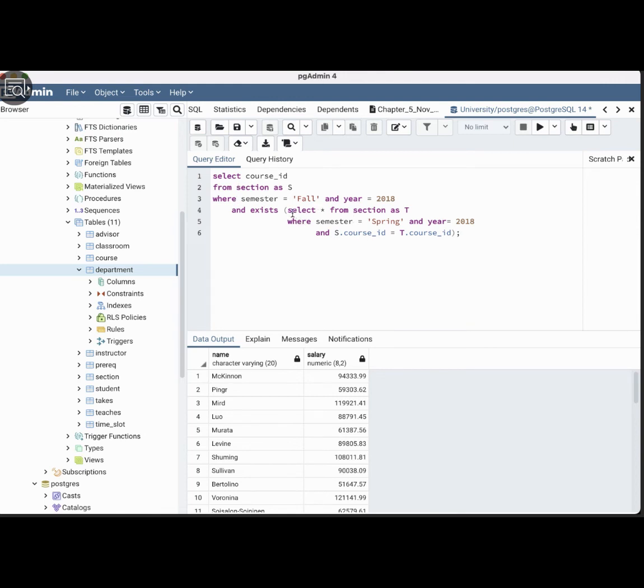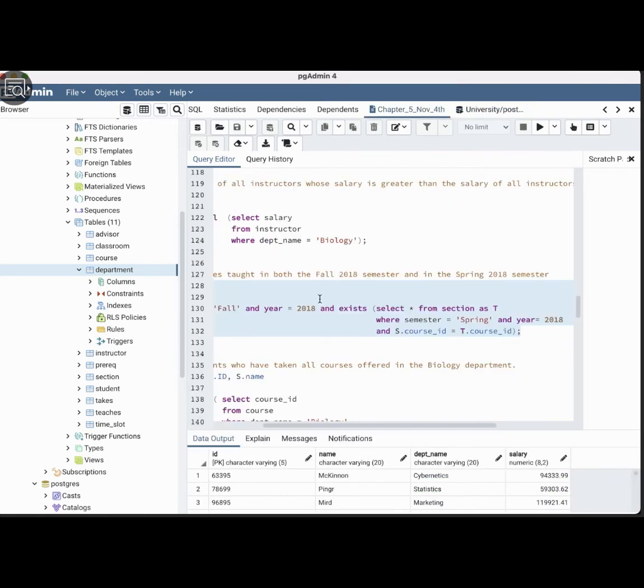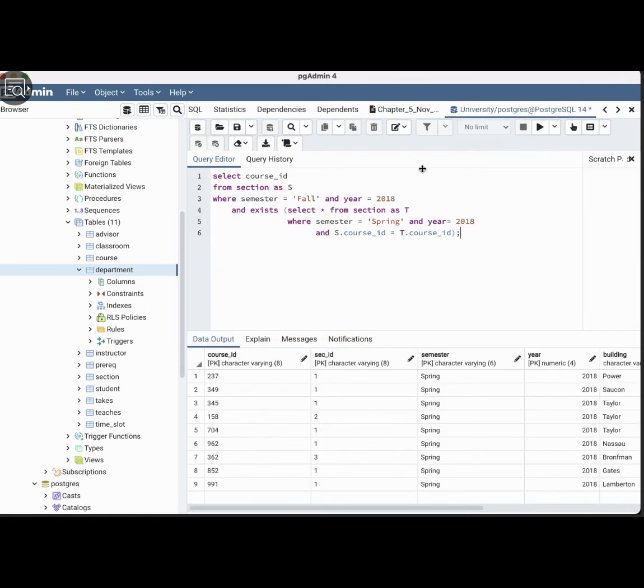Okay, so what I've said is select star from section, for example, where the semester equals spring and year 2018. I'll just highlight this part. This is going to select all the courses that are offered in spring 2018. But what do I need to do here? Back to my query here. He said the courses taught in both fall 2018 and spring 2018. So in this case, this part is going to produce only all the courses taught in fall 2018. All right, and I need to make sure this course, in order to be part of the result, must exist in this subquery.